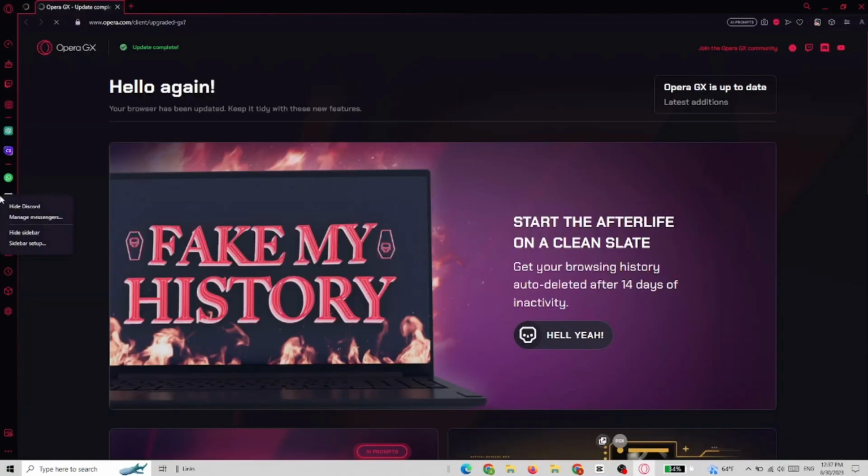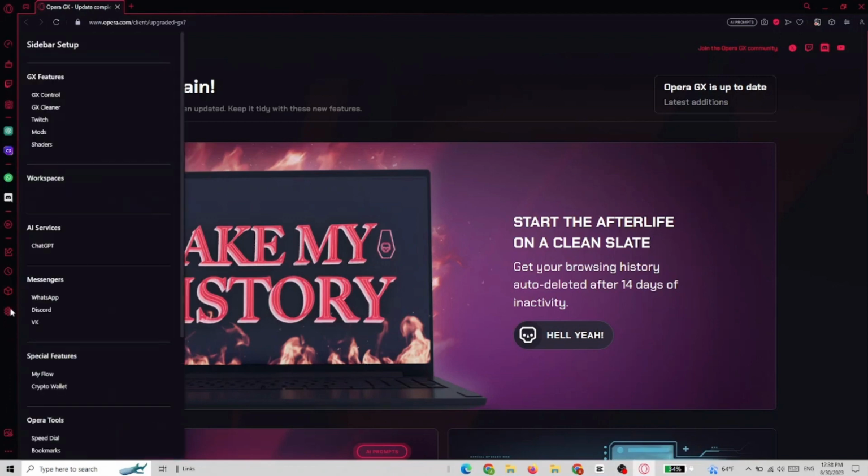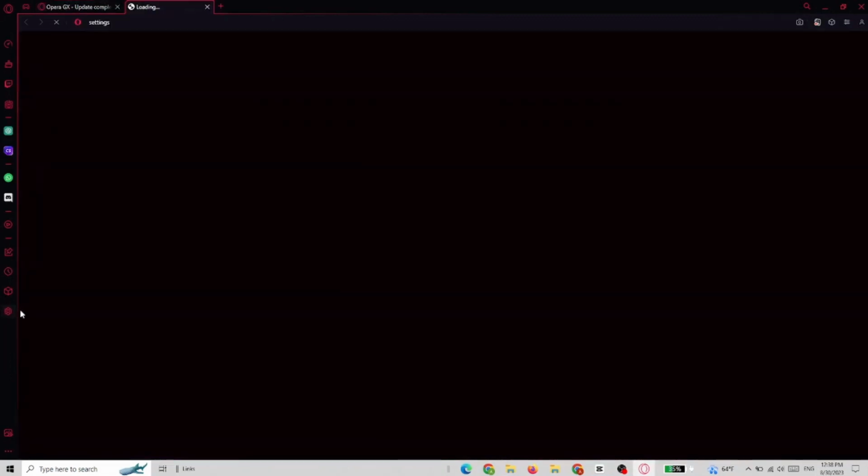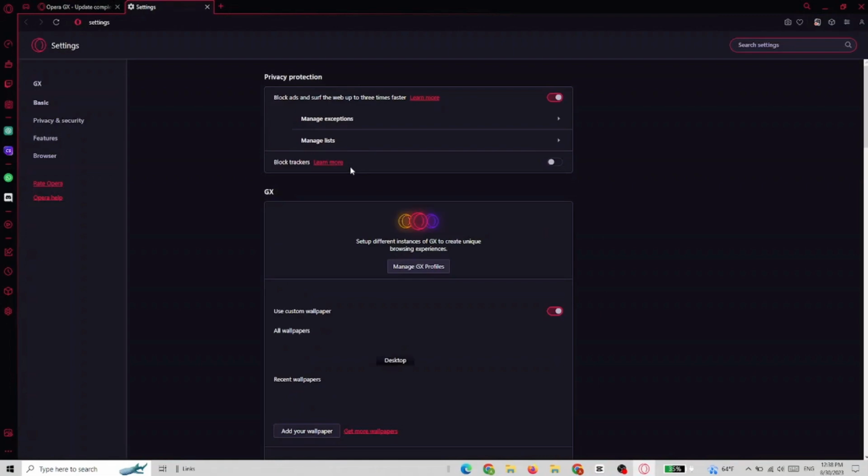So we're here in Opera, then we need to right click on the sidebar and go to Sidebar Setup. And now in a moment there will be a list of what can be added to the sidebar. You can also go to settings. So we have AI services, messengers, special features, and etc. So these are the messengers we can add to the sidebar, but the rest is visible in the settings.